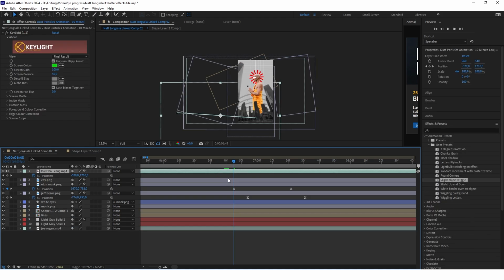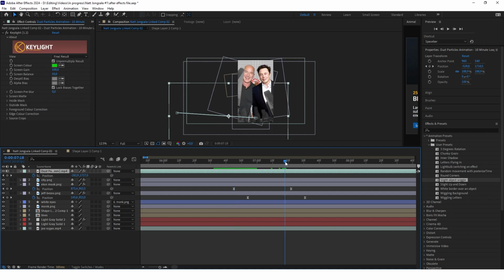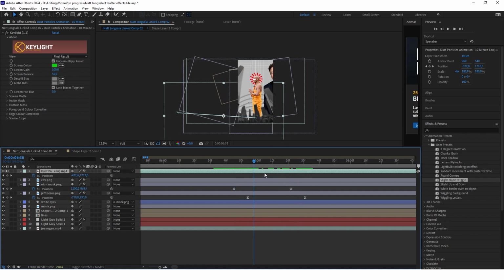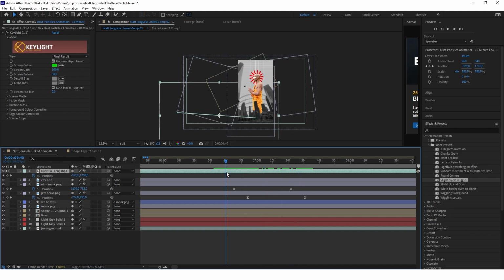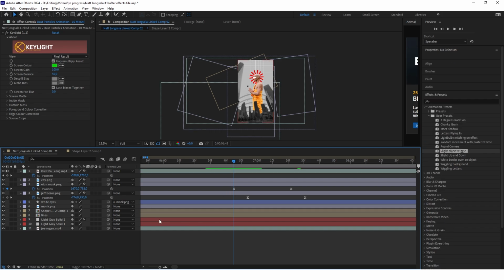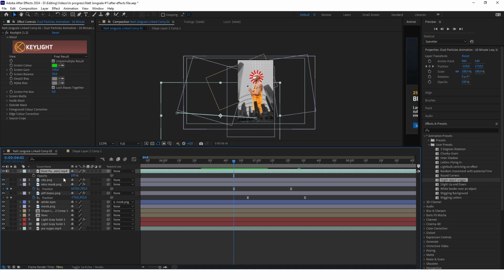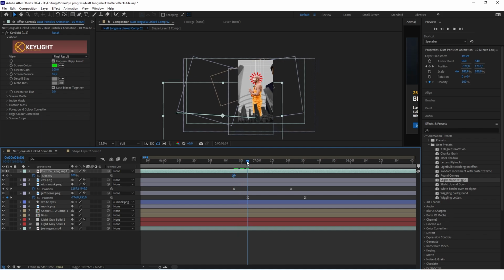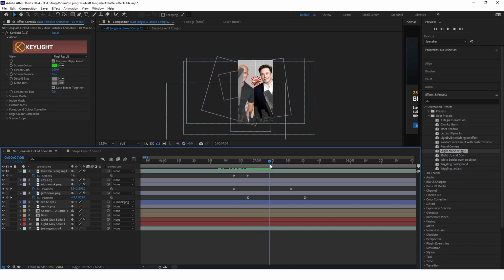Okay, one more thing is that we have to get rid of these dust particles flying around when the second animation starts, so when these two characters start appearing on the screen. So in order to do that, we can just keyframe the opacity. So go to the point where the first character starts appearing on the screen, select the dust particles layer and click T and keyframe the opacity here. Go like, let's say, to this point and keyframe the opacity again. And on the second keyframe set the opacity to 0. Yeah, and now these particles are gone.